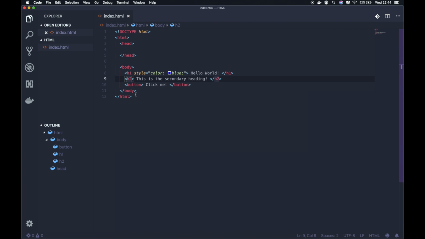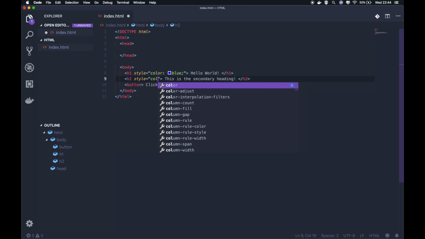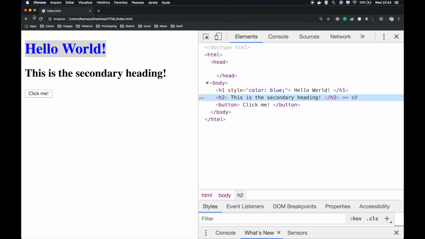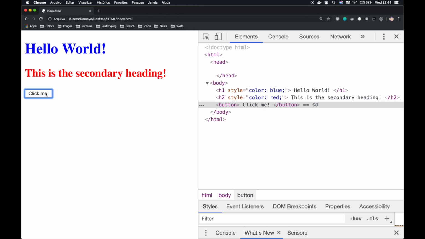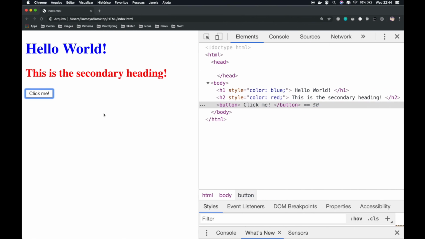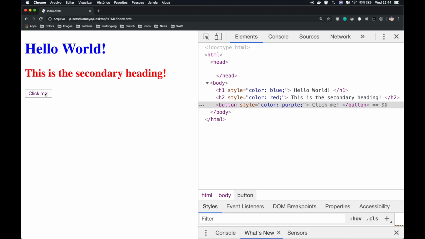Let's change the color of our h2 tag. We make the same process by typing style, then we make color, and put red, and then the semicolon. Now we refresh the page and we have a red text here in the h2. We can do the same to the button as well. So let's write style, color, let's make this purple, save the file, refresh, and then we have a purple button.